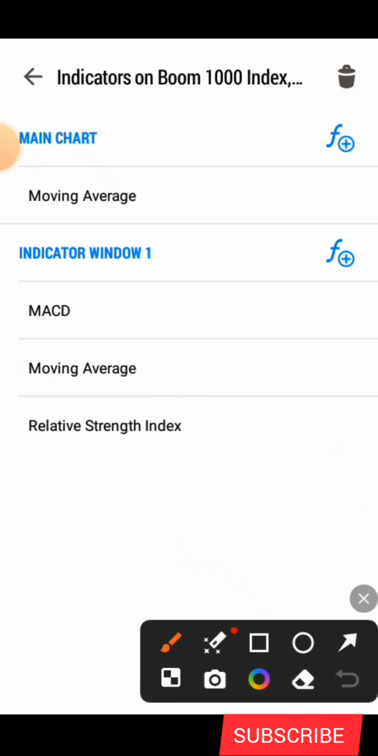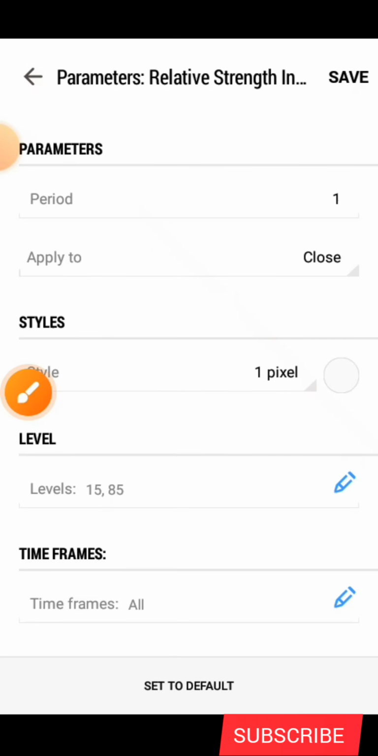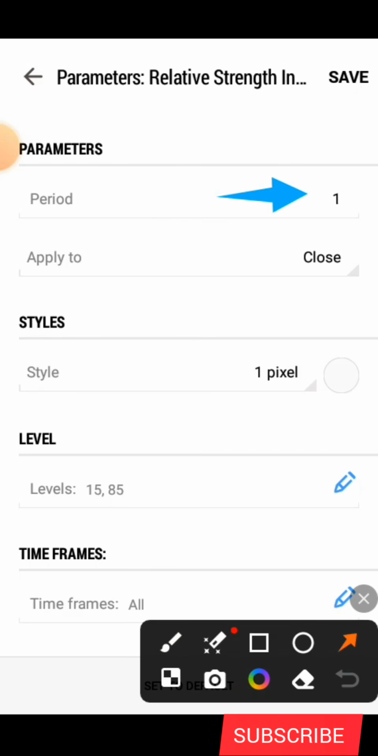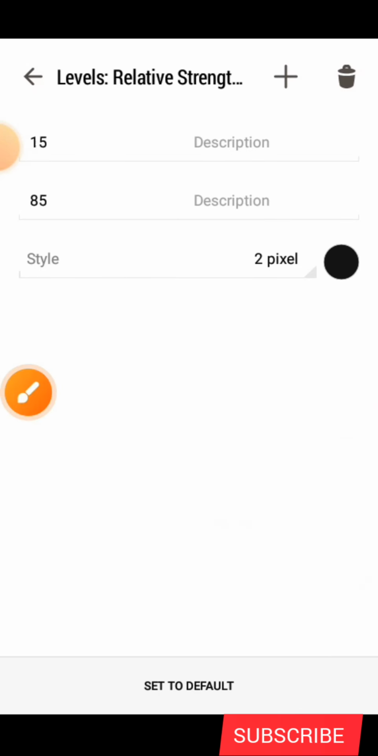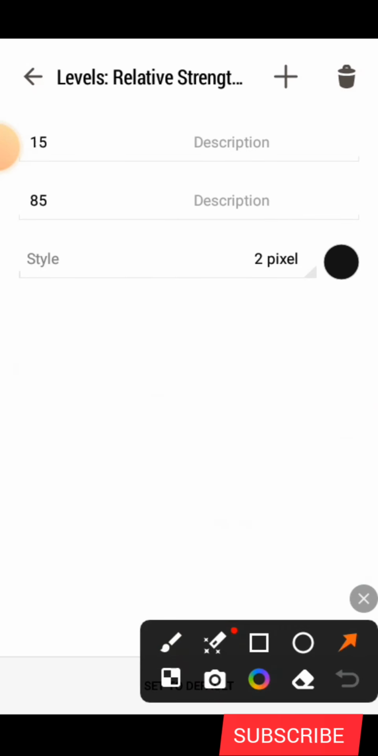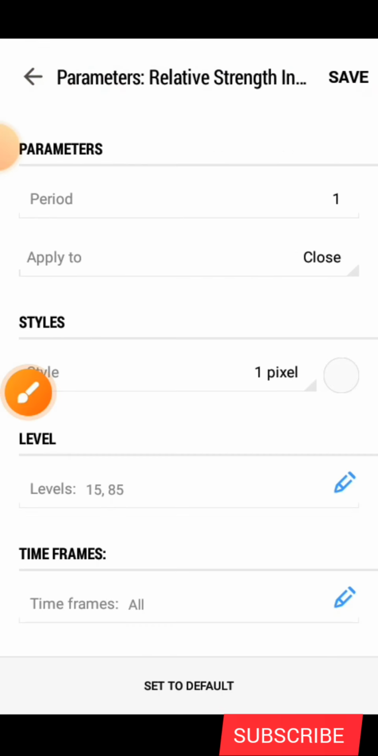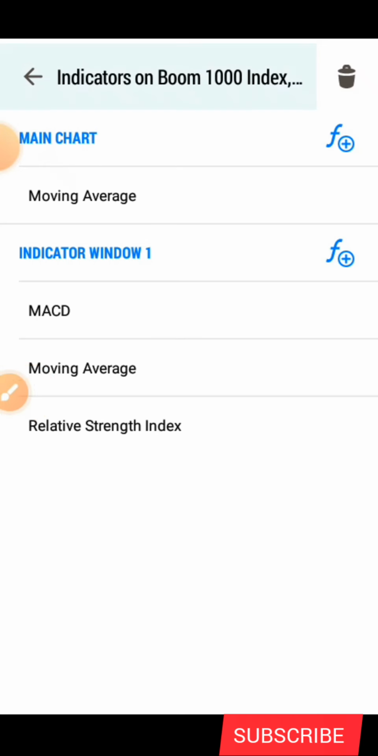The last indicator is going to be the relative strength index, and you have to click on this icon in order to add that. What we need the relative strength index for is just the levels. So you change the period to 1, apply to is close, and under the style you make it 1 pixel and you make the color the color of your background. If you're using a black background, you make your color black. For the levels we have 15 and 85. Now you see the pixel here is 2 and the color is black. You go back and then you click on save. Now we are done with the settings for the indicators.